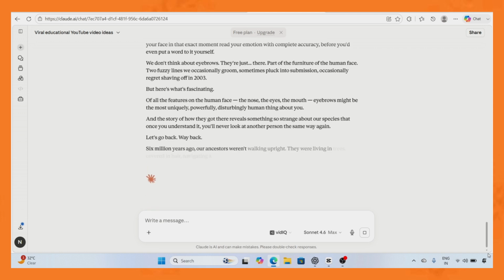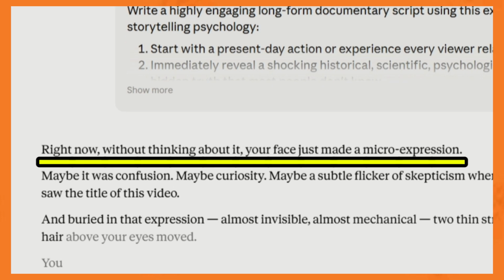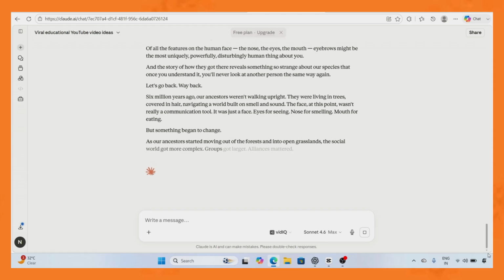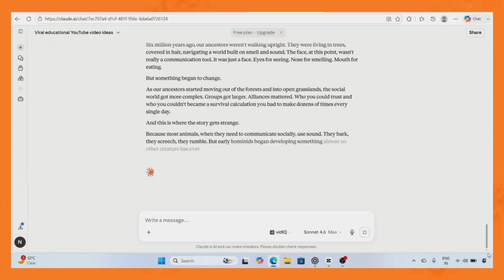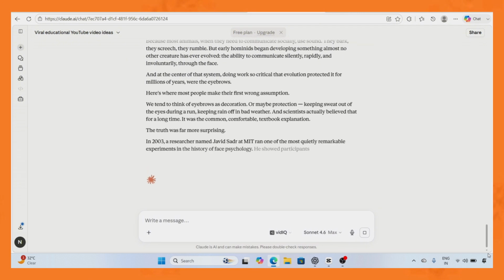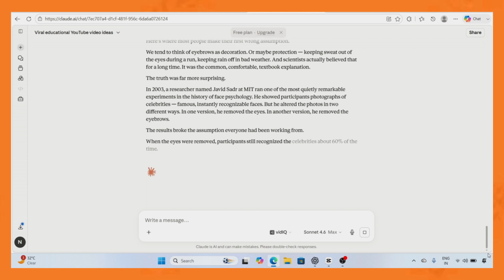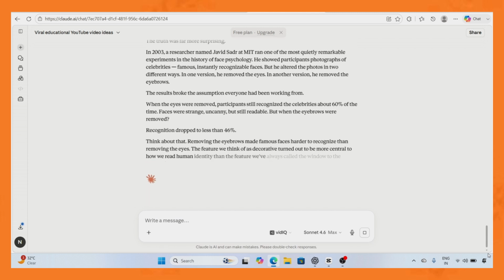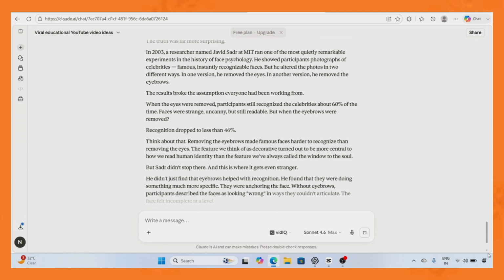One example from our eyebrow script: "Right now, without even thinking about it, your face just made a micro expression." That's the opening line. You're already paying attention. You're already wondering what comes next. That's the power of a properly structured AI-assisted script. It's not just information, it's a story. And people stay for stories.